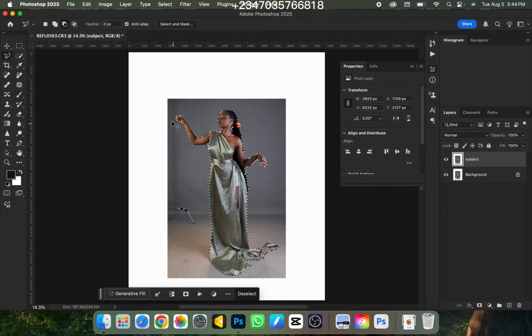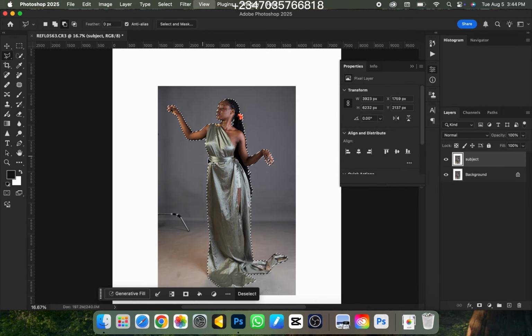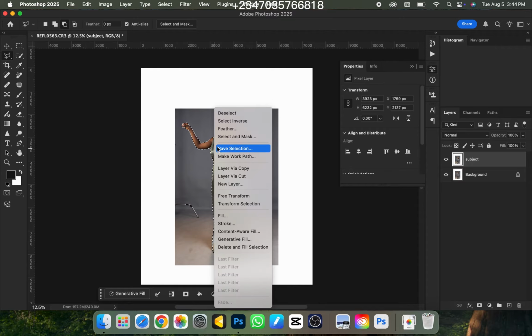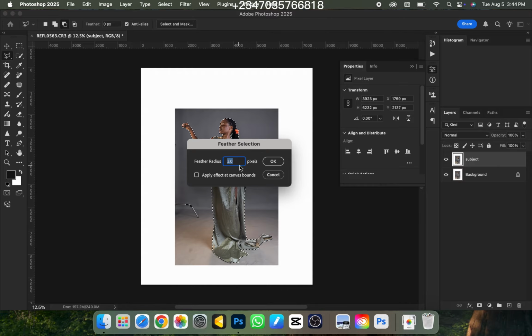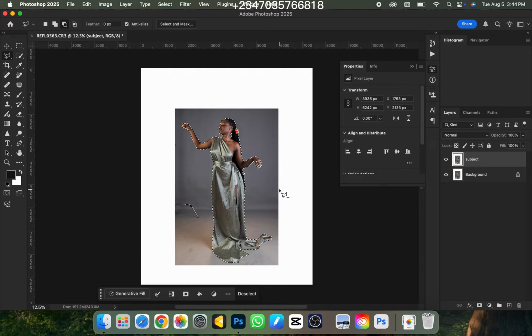That's what I have to say. So now our selection is perfect. The next thing I need to do is just right click on it. I'll go to Feather. Under Feather, I'll use 3.0 as my feather. Then I'm going to click on OK.